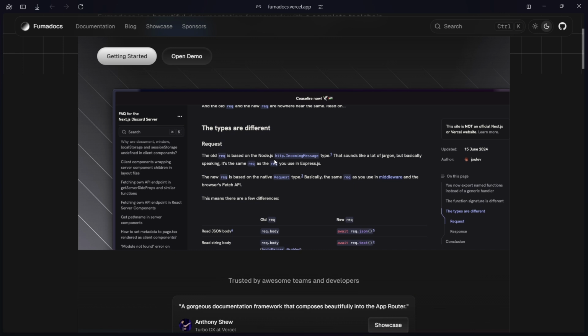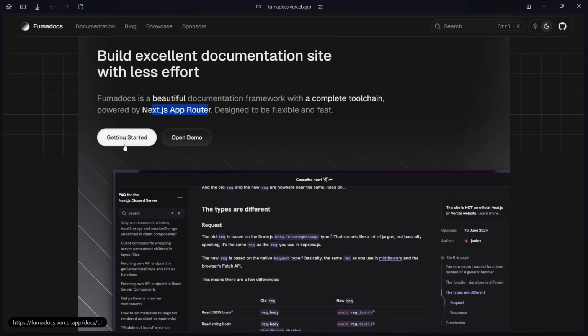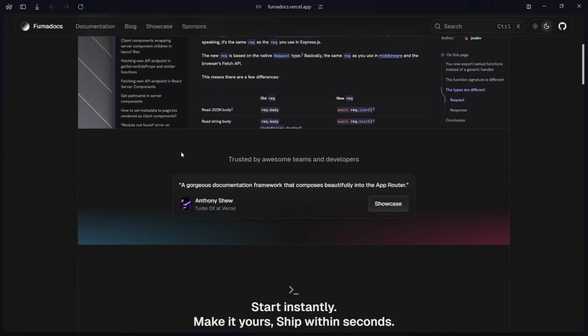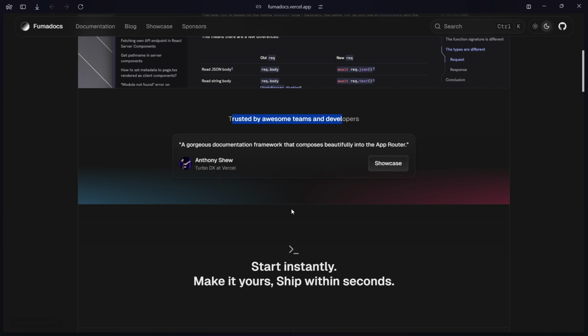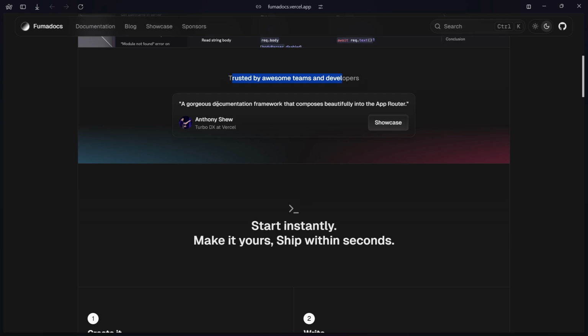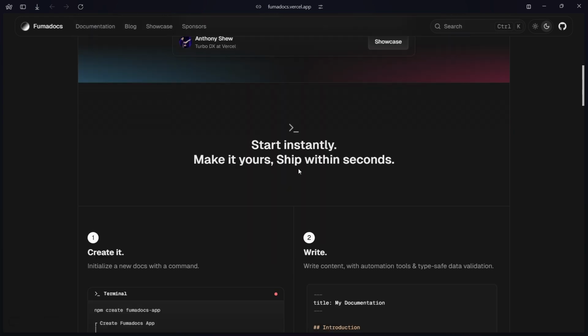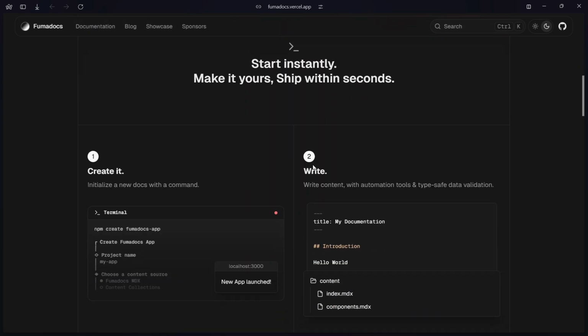They have a really cool UI, and you can click on Getting Started, which we'll do later on. But first you have to know about the product you want to use, and how many people have trusted it. They say they're trusted by awesome teams and developers like Anthony, a dev at Vercel, who has a good comment for that. They also tell us to start instantly. It's as simple as they say.